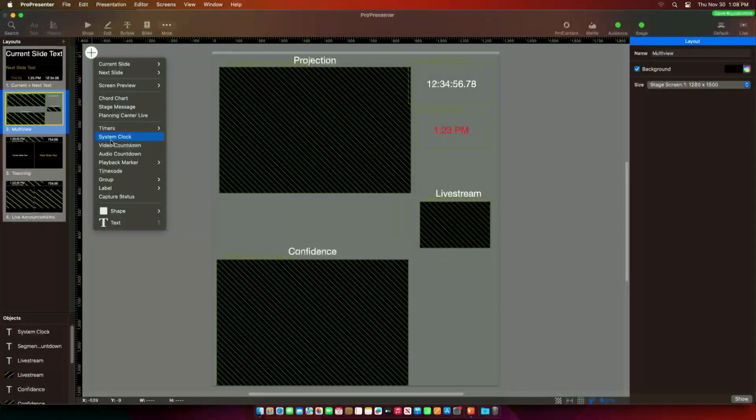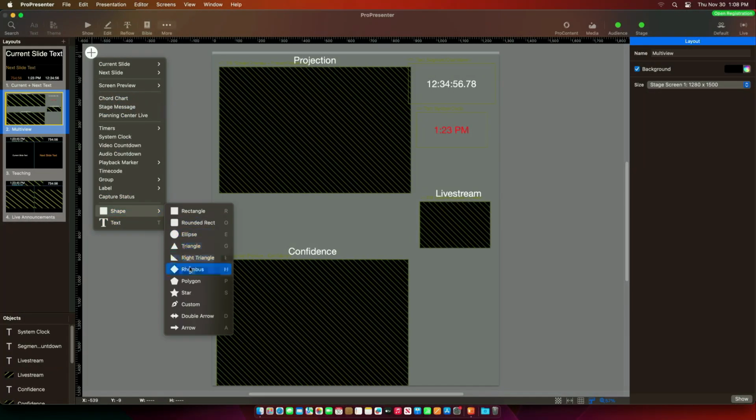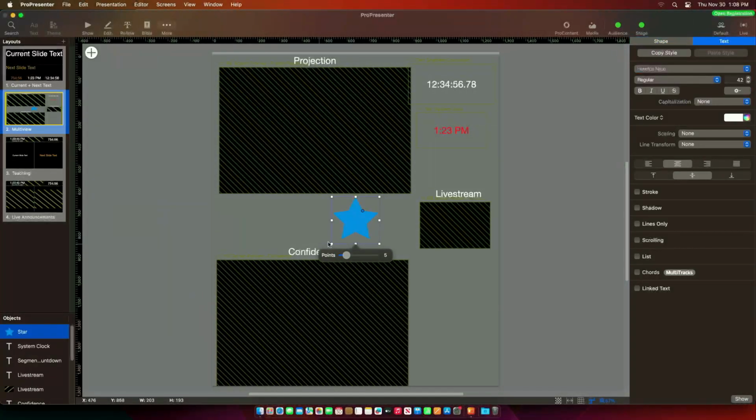Let's see. What else can we do here? There's lots of cool stuff. Chord charts. You can make another shape and just say you were really hoping to have a star somewhere on your screen. It's here.